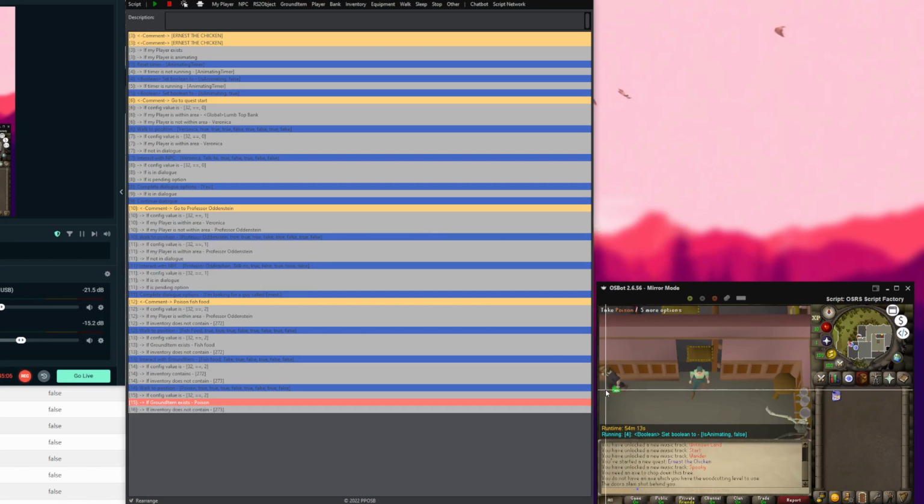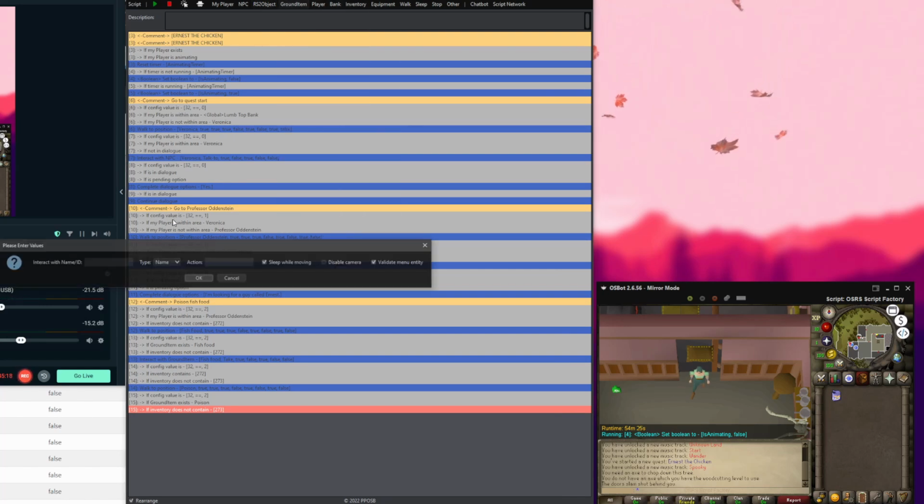Oh damn, this guy's stealing all the poison. Inventory does not contain 273, then interact with ground item, poison, take. And so now it should take the poison. Okay, so it took the poison.